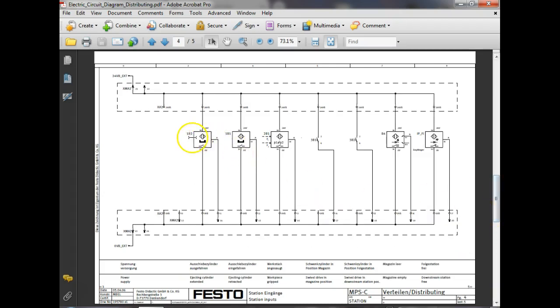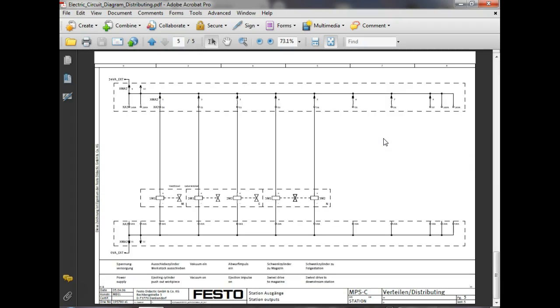Here I see 1B2, 1B1, 1B1. So B must mean something. What's B? Sensors. So anytime we see sensors, it's B, right? Are we okay? Of course, this is the electrical.